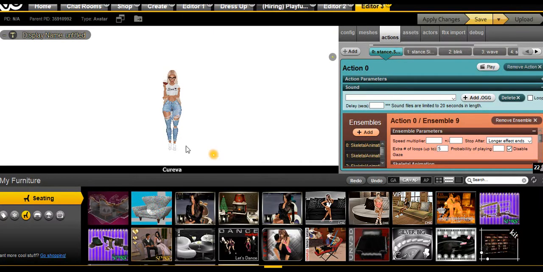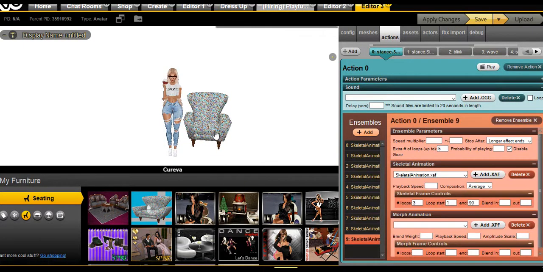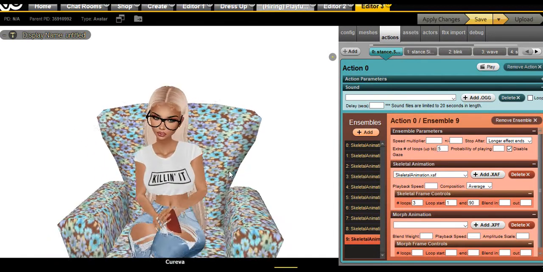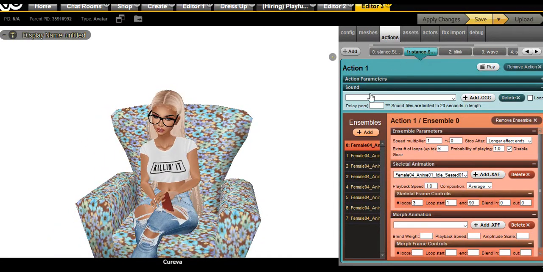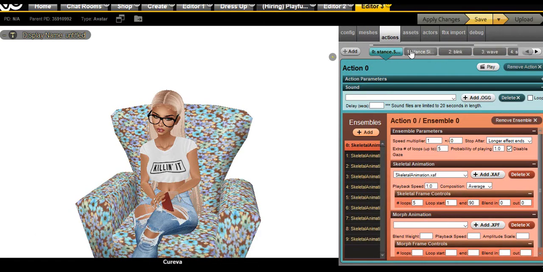Okay, guys. Right now, it's time to make the sitting pose. So I'm going to put her in a sitting position. I'm done making the standing pose. Now, this was pretty easy also. I just had to sync up where her bottom hits the cushion of the couch.